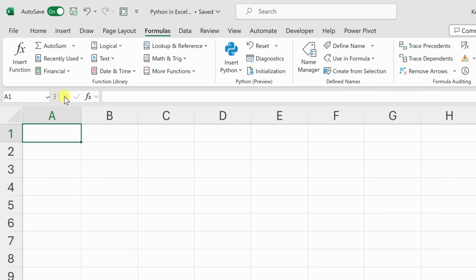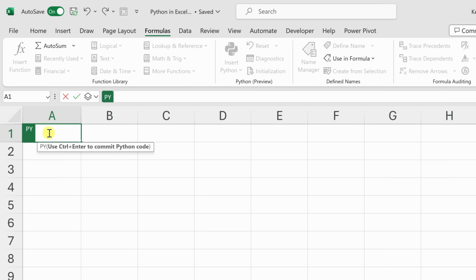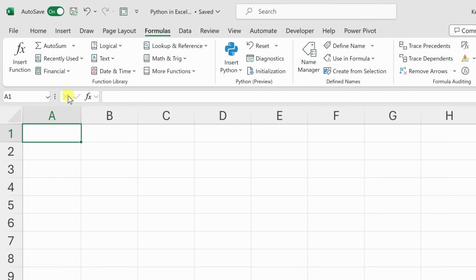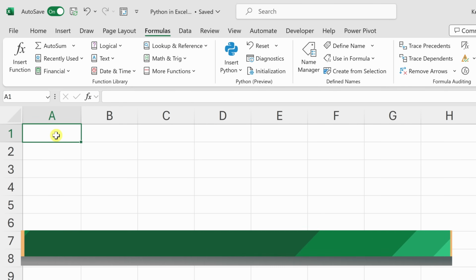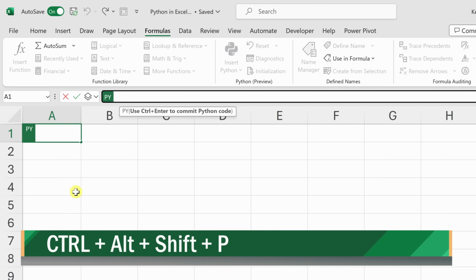Here, I'll click on this X icon. You can also simply enter in a function. I'll type in equals py and then open parenthesis. And that too turns on the Python mode. Here you see that icon again in the formula bar and also within the cell. Let's click on the X one more time. You can also use a shortcut key. You can press Ctrl Alt Shift and P, and that too turns on Python mode.